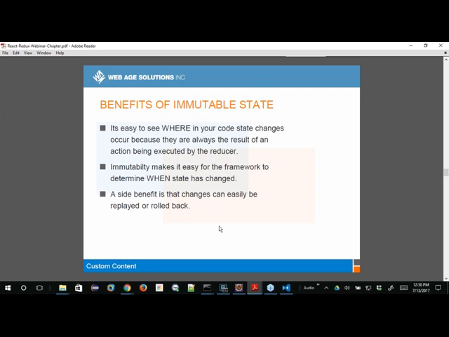As a side effect of these things, changes can be applied in order, the way in which they were originally sent. You just basically replay them by applying the same actions, or they can be rolled back by unapplying those actions.